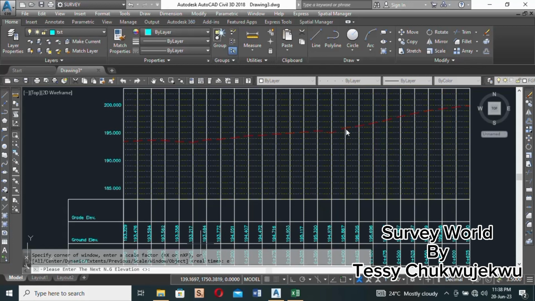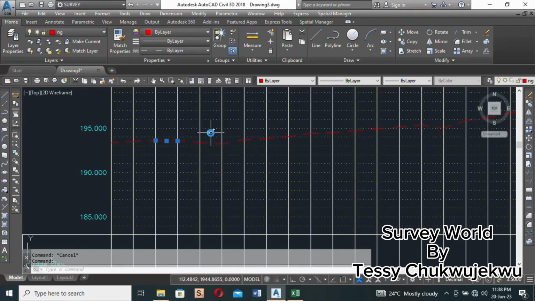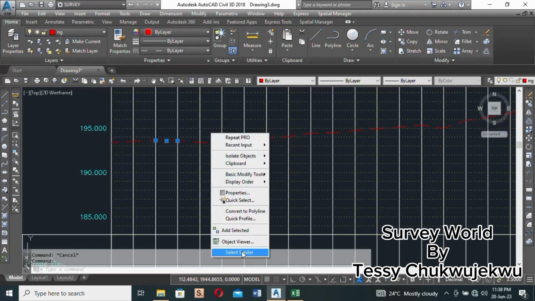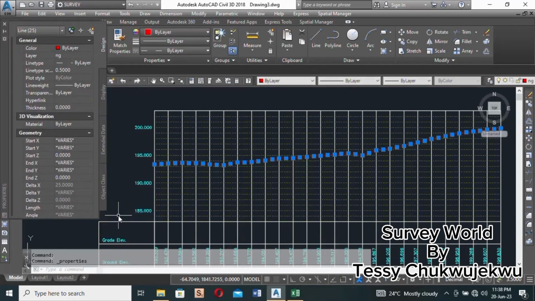Set it to your own choice, to your own preferences. You can see the profile is red in color and with dashed lines, so you can change that. How can you do that? The way to do it is you select one of the lines, and then you right click and click on select similar. Once you do that, it selects all the lines of the profile. Now you right click on properties. You can see it brings out all the properties of this profile line.